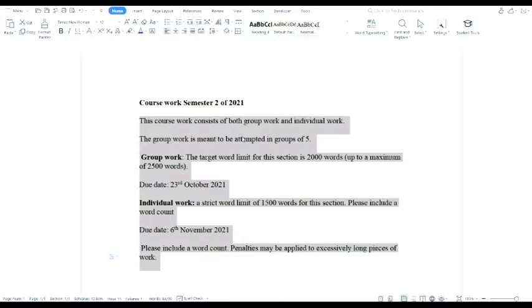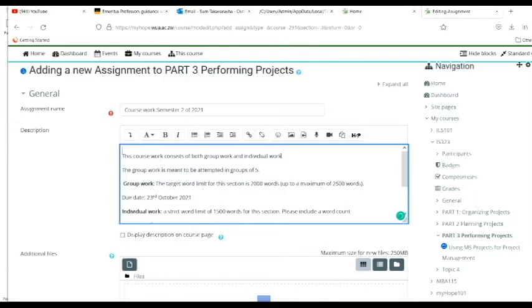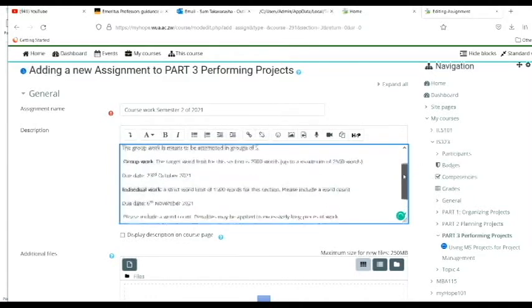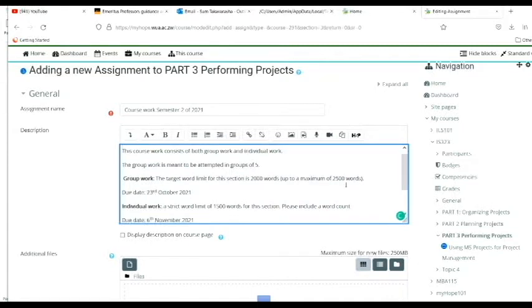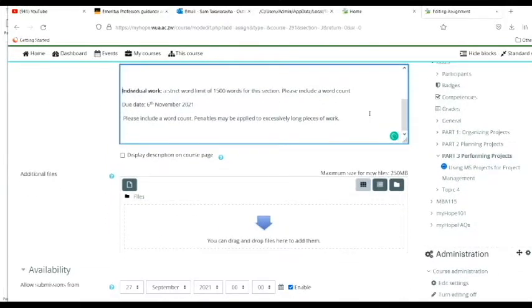But I will warn you in advance that even after putting the due dates and so forth, I'm just putting them for information, but the system has a facility that will bar you from going past that due date. So let me paste here the body of the instruction. As you can see, it is now here. You may need to do some formatting. Probably you need a gap between the individual work and the group work. If I put some space there, enter, that does it.